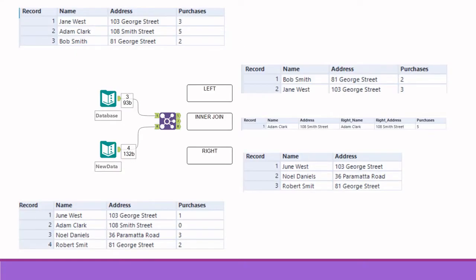Here's an example of what I mean. In this workflow, I have two inputs, one with two records from a company's customer database with the name, address, and amount of purchases they've made so far. And in the second dataset, we have new data gathered. If we look at both datasets, we can see that Adam exists in both, while Bob exists in the original database, and Noel and Robert are new customers.